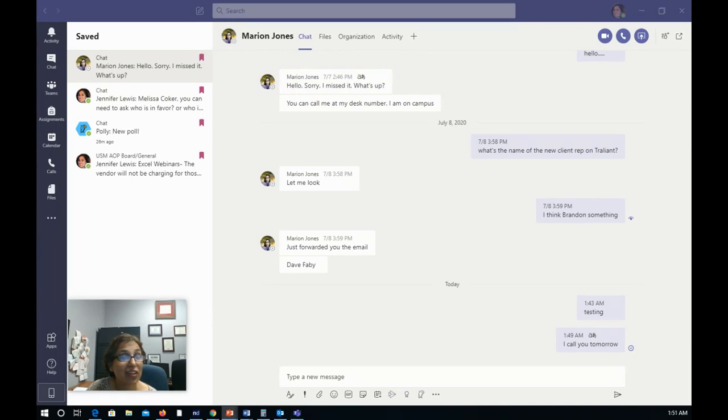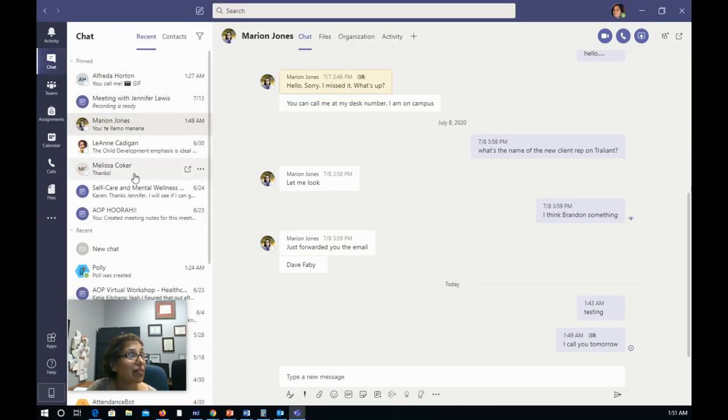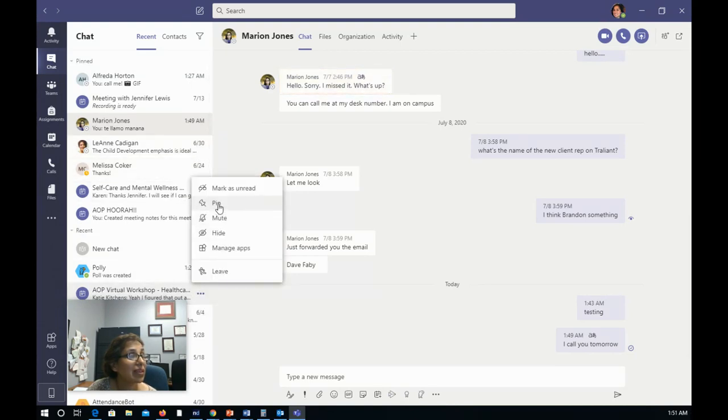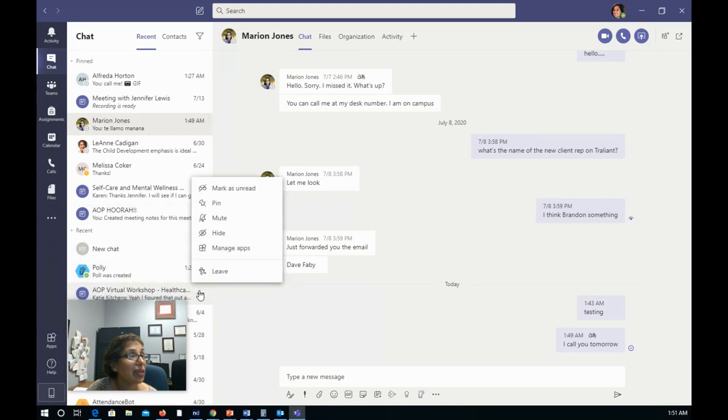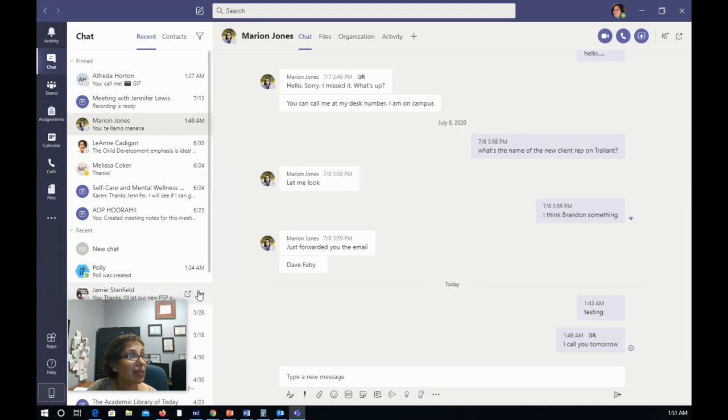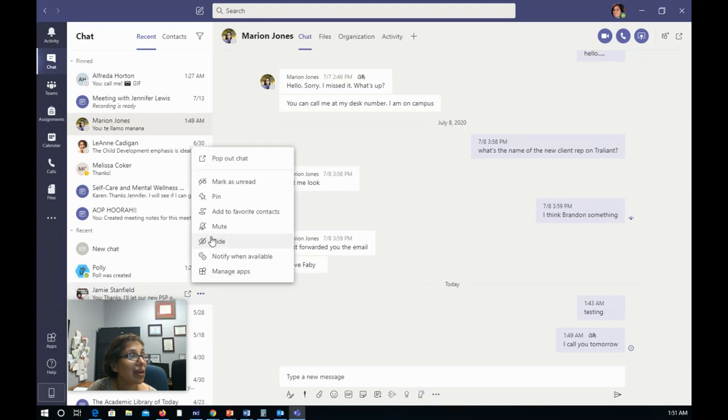Now, ways to find a chat. You can also pin chats. Let's go back to chats. You'll see several are pinned. You can pin additional ones by clicking on the ellipses and clicking pin. You can click here and unpin. It moves it away from there. You can also go in here and hide this conversation. It's gone. You can also go in here and mute it so you don't receive notifications.